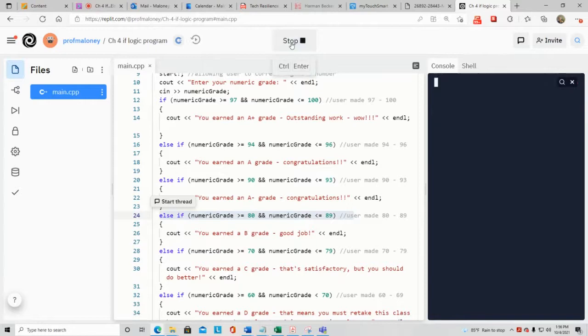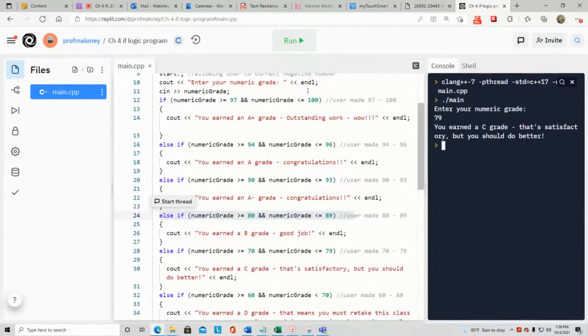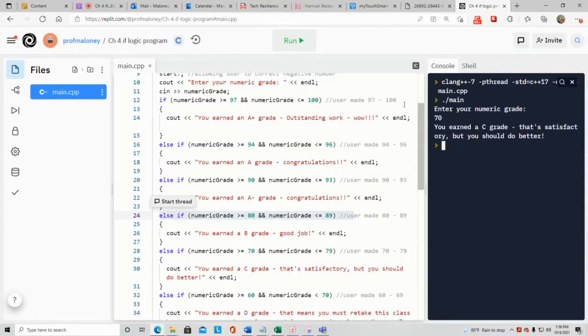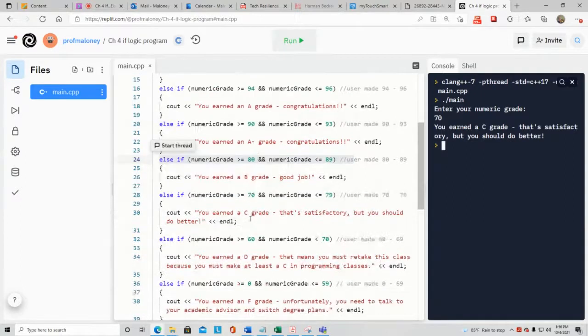That should work. 80 is also a B. That's good. Then a 79 should be a C. Okay. And now the low end of a C should be a 70. And you, as a challenge, can change that to have a C plus, C, and C minus. Okay, so that works. Then here is my next one, down to 60 and less than 70. Again, I'd really rather say less than or equal to 69, but it's up to you what you do.